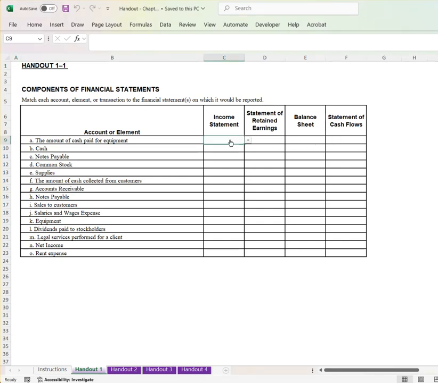Let's see, is it going to be on the income statement? Notice the black X, that means it's incorrect. If you get a bold blue X, that means the answer is correct. So that's not the answer, but the statement of cash flows is the correct answer. Complete all the worksheet tabs and upload them by the scheduled due date.